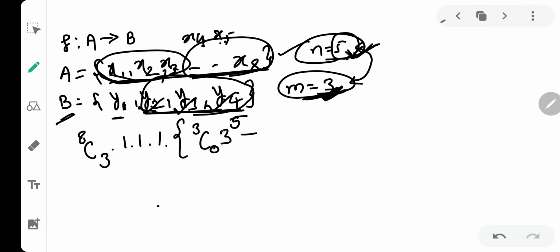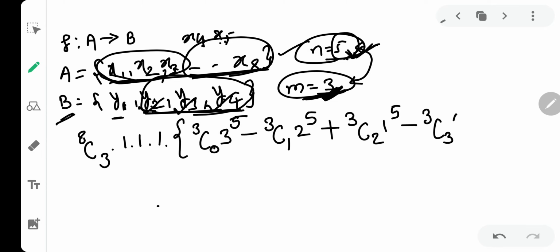So how can that be? 3c0 will now become 3c1. Now 3 elements will turn into 2 elements and 2 raised to 5. Then you write down plus. Then 3c1 will become 3c2. Now 2 elements will become 1 raised to 5. Then again minus 3c3 and now 0 elements will remain, 0 raised to 5. So this is the trick for forming an onto function.